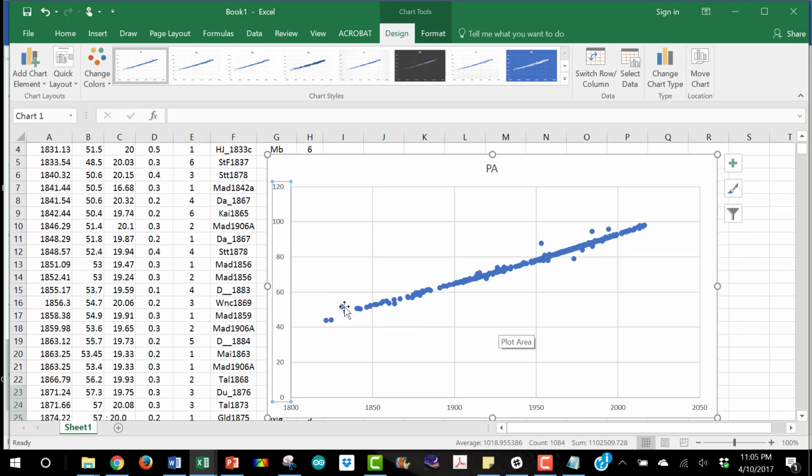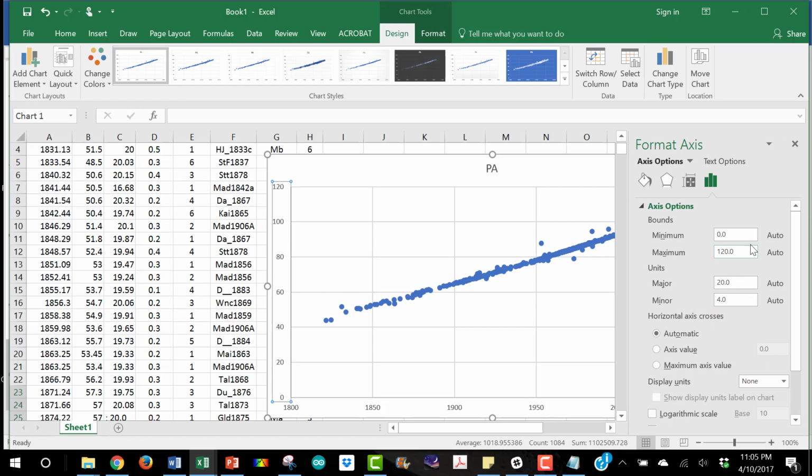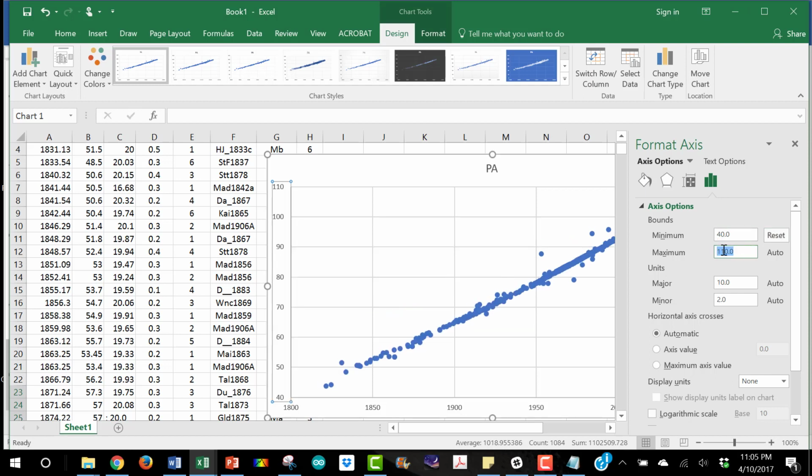Okay, I'd like to zoom in on this graph a little bit. So notice there's no data lower than 40 or higher than 100 on the position angle. So I'm going to double click on that and make those bounds the minimum. Make that 40 and make this 100. That's going to sort of maximize the XY direction.